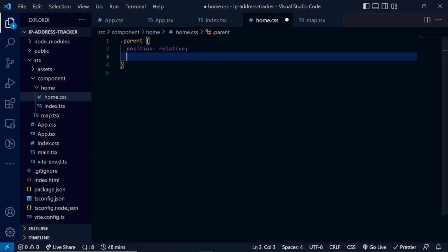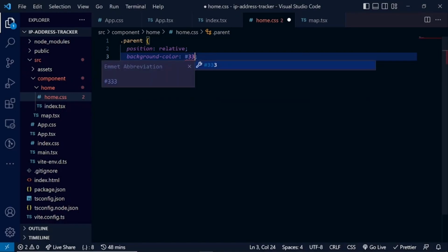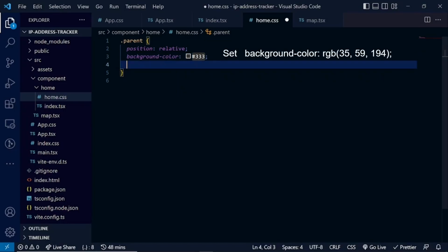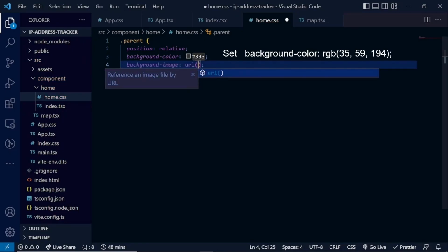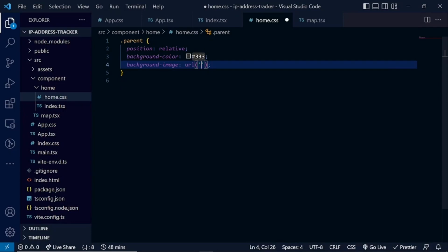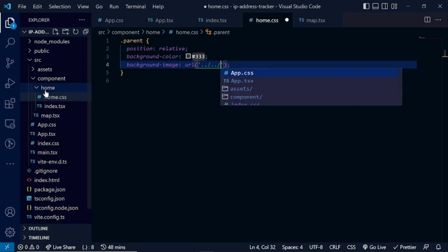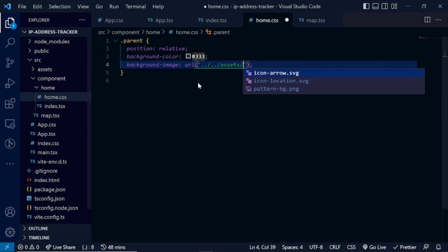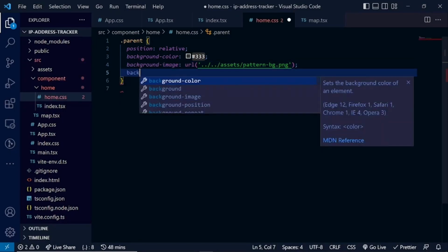Moving on, we also have to give it a background color, in case maybe the image doesn't load up. So let's give it a background color of this. Then let's select background image. We want to give it an image, so url. Where can we find the image? We are going to come out of this directory, so ../ we come out of the components, then we move into the assets folder and go to pattern-bg.png. So this is where we'll find the image.